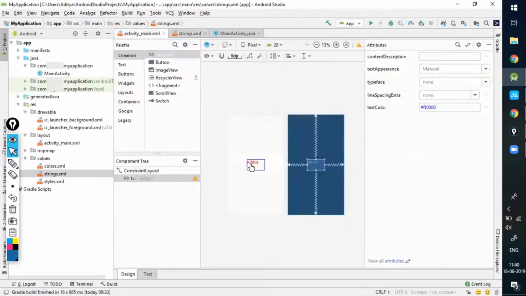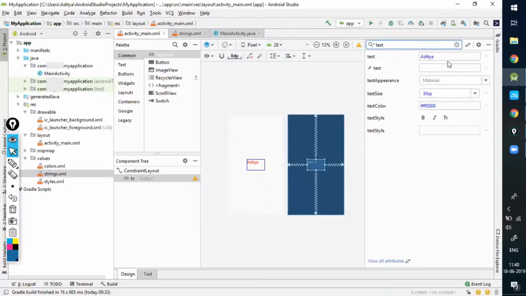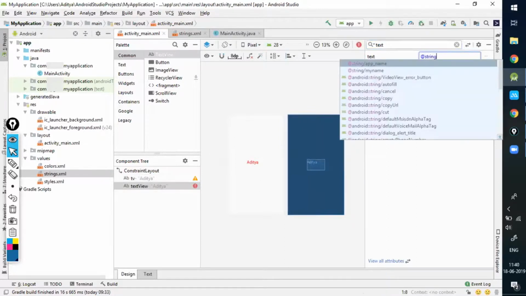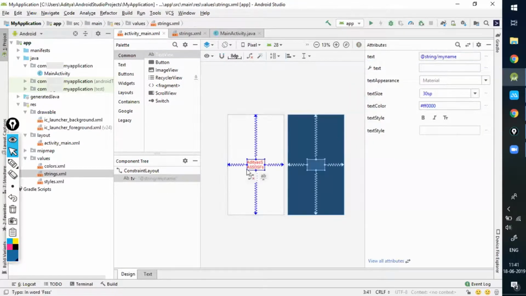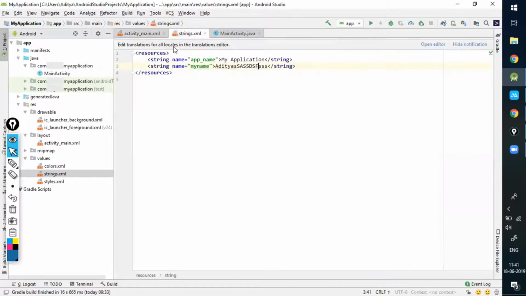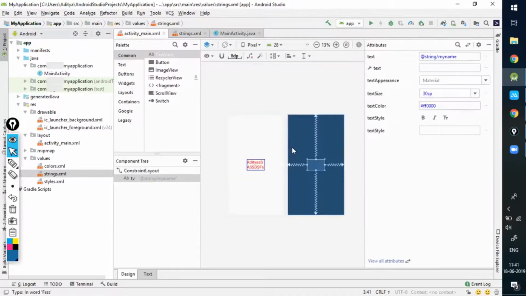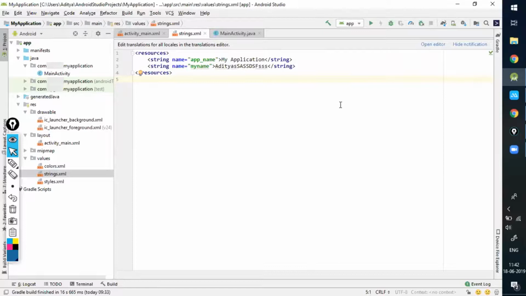I'll go to this activity main and double click on this, and I'll search for text. Now instead of writing Aditya, I'll just delete this Aditya and type @string/ and can you see my name over here? I'll just put this. So it's Aditya again. Just by altering these files, you can make changes onto these fields also. So in my application, whenever I would be using this my name, the changes would be reflected everywhere. I hope you all have understood the meaning of strings.xml and colors.xml.